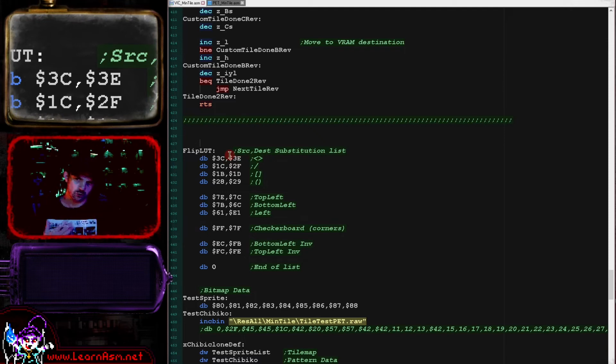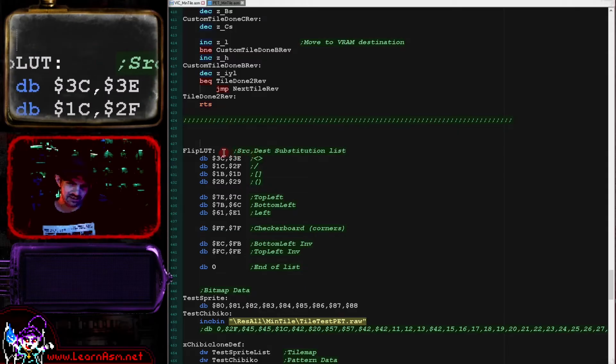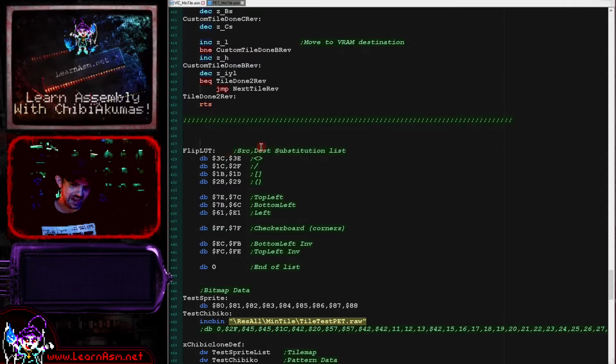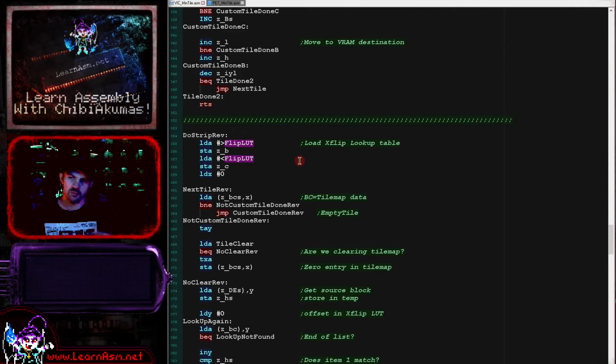Now each one only appears once, so if either of this pair is found to be the character we're about to draw to the screen, we use the opposite one. So we would convert less than to greater than, or greater than to less than, and so on. And so that's how we are going to use this lookup table to flip our source data. So we've only got one source tile map. The lookup table will convert that as required.